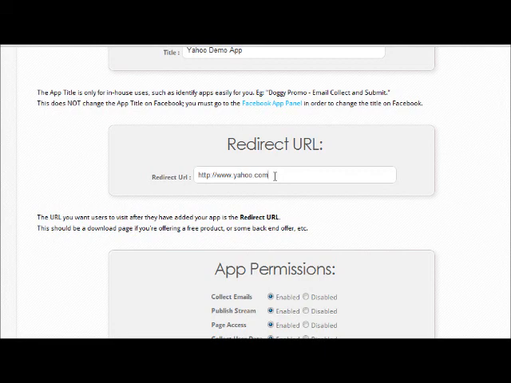Redirect URL is the URL where people are redirected to after they added the app. This could be a sales page, your business page, whatever page you want. For the purpose of this video, I'm actually going to put yahoo.com since I named the app Yahoo. And this is just a demo.